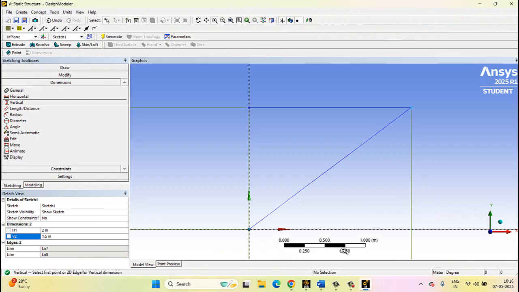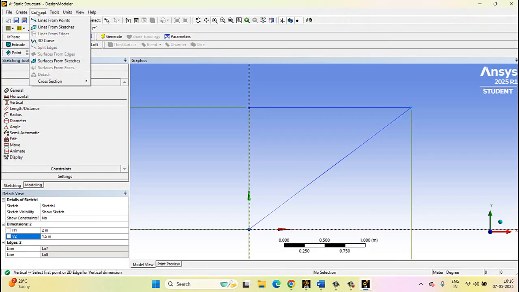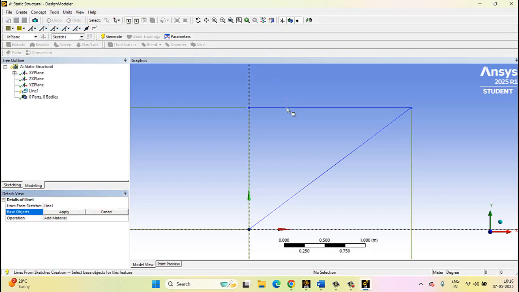Okay, after this we have to do the line from sketches, similar steps as the bar element. Go to the concept, line from sketches, select the first and again Control plus the second element, then give apply and then generate. This completes the second step. Now we can see that the line is created as well as one part and one body here. Now what we should do, we should give an area.